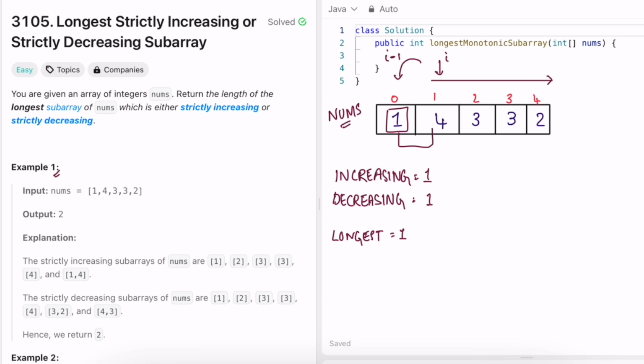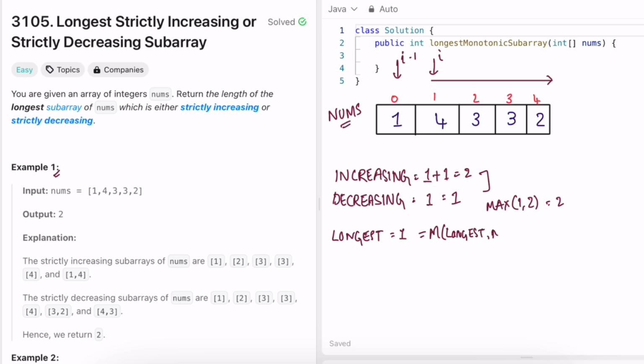So we compare the first element. We check if 1 is less than or greater than 4. 1 is less than 4. So it is increasing, right? So we increment increasing. So we have I and I minus 1. Increasing is 2 and decreasing is 1. So what is the max among these two? Max of 1, 2 among these two is 2. And what is the longest? So we check again the max of longest or max of increasing, decreasing. So max of longest is 1, max among these two is 2, so longest is also 2. So longest is now 2.